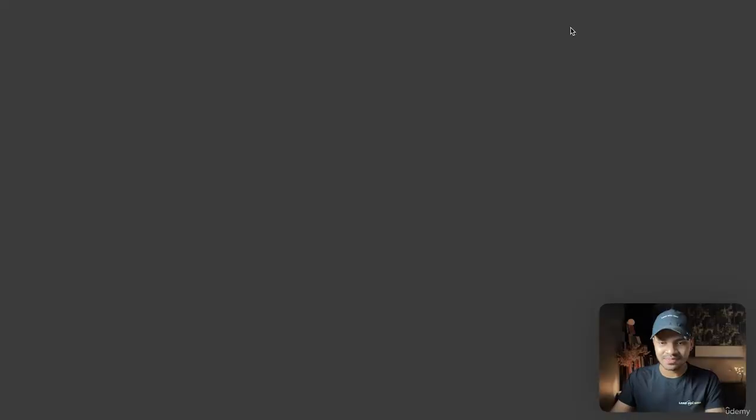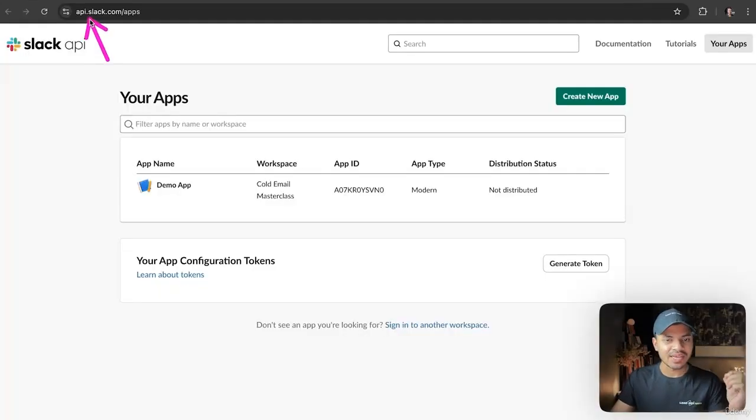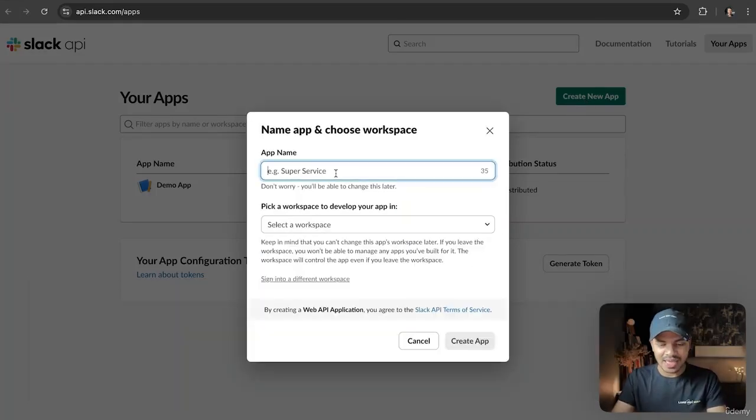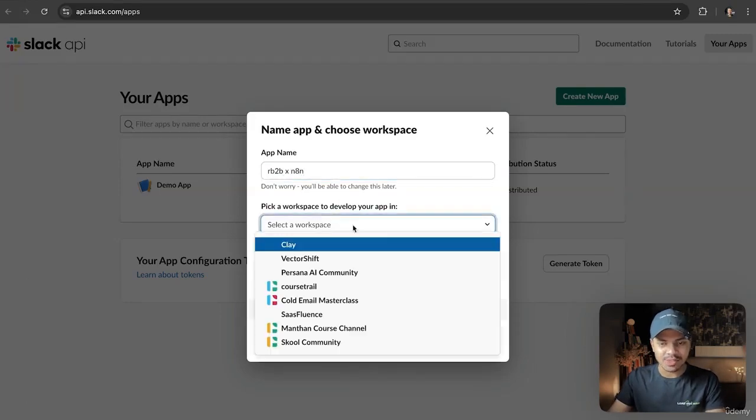So click on it. Make sure you are here, which is api.slack.com/apps. And now let us create new app. I have already done that, but forgot about everything. I want to start everything from scratch. So let's create new app and let's name our app RB2BX N8N. And let us select the workspace.